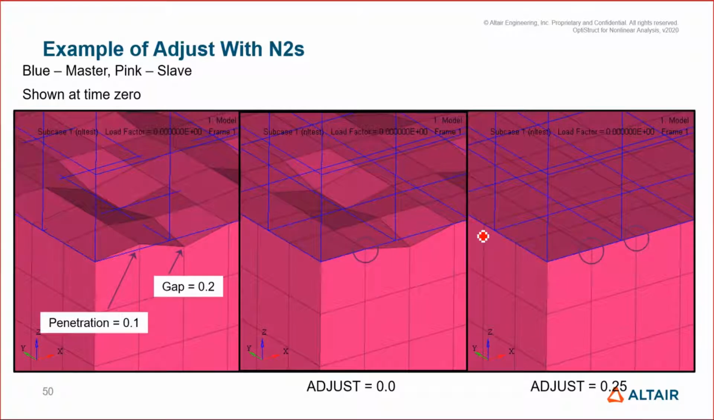Yeah. So another example here: if we use adjust equals to 0, there's initial penetration here, and then there's an initial gap here. If you use adjust equals to 0, we will adjust back those that are penetrating. Okay. If you use adjust equals to a real value that's larger than 0, then we are going to adjust both gaps and penetration. Okay, so yeah, this is done in the initial state. There's no additional strain caused during this adjustment.